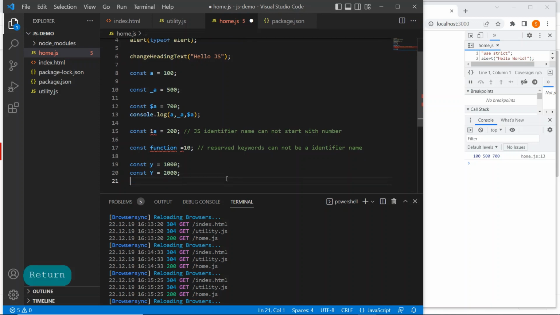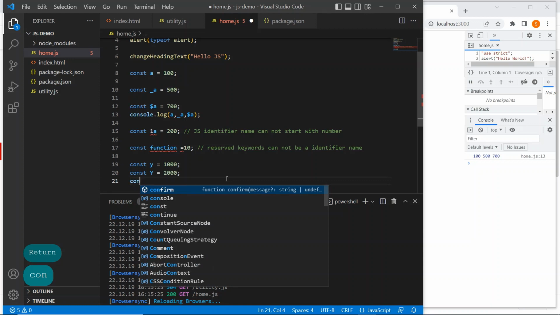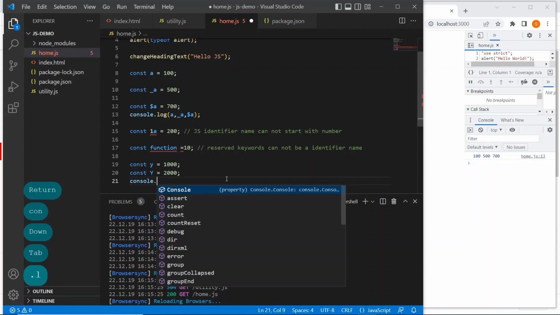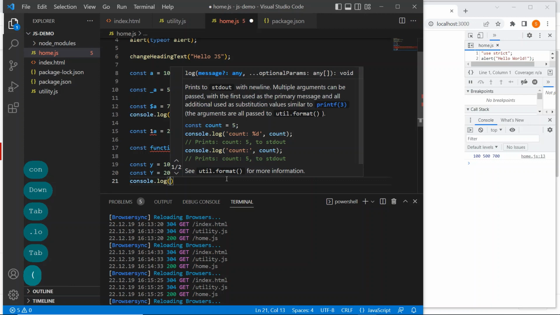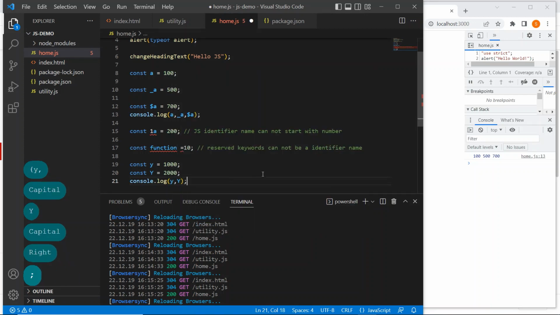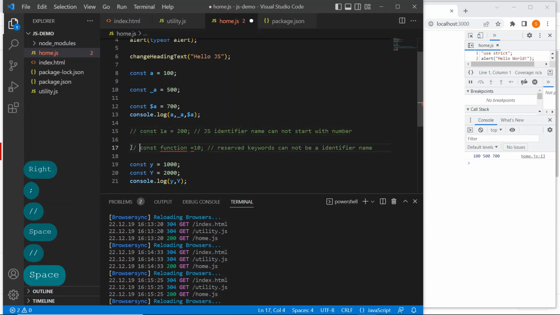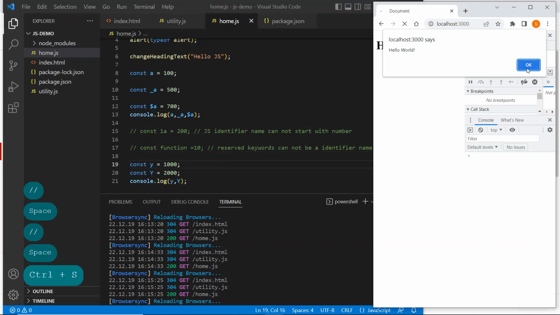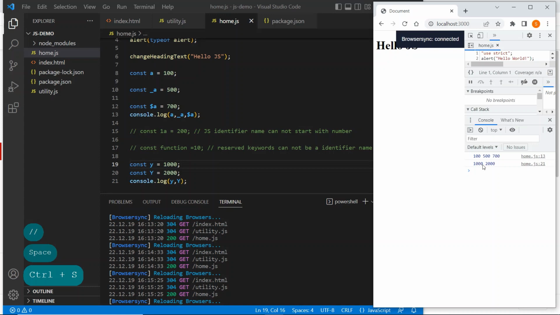So I can log them. Console.log y, comma, capital Y, and it should print 1000 and 2000. Let me comment these two lines because these are errors and we have to run this program. Control save, and we have run the program and we can see 1000 and 2000. So that's it for identifiers.